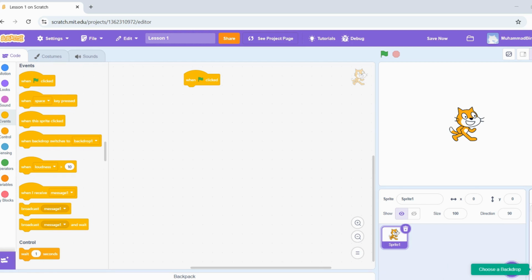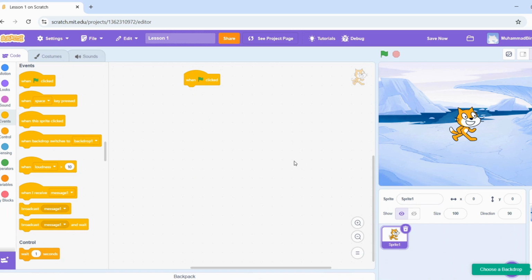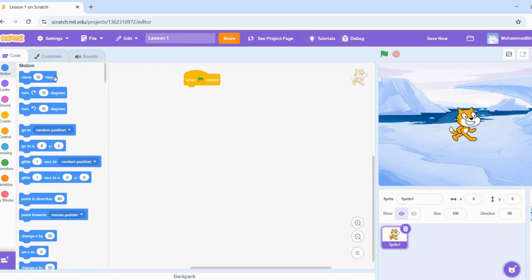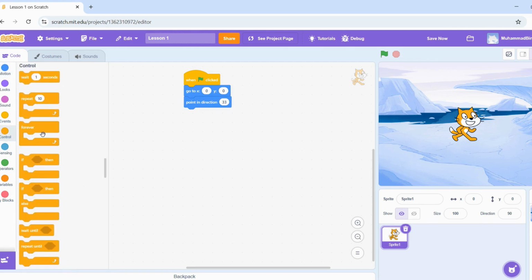Let's change the background like this. I like Arctic. Then we should go to motion. Take this so that it starts whenever we press the green flag, it comes in the middle and then starts running, and then point in direction so that it goes perfectly. Maybe let's make it 33 instead of 90. And then let's use the forever loop from control.